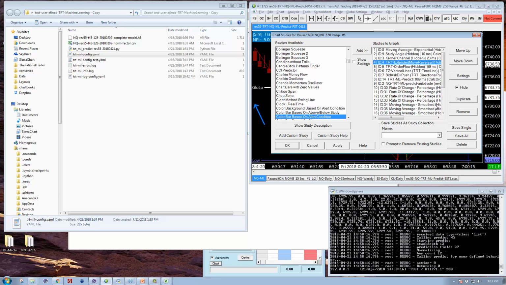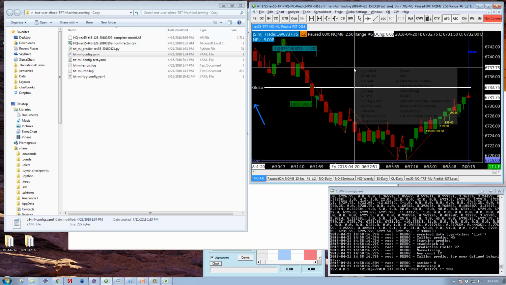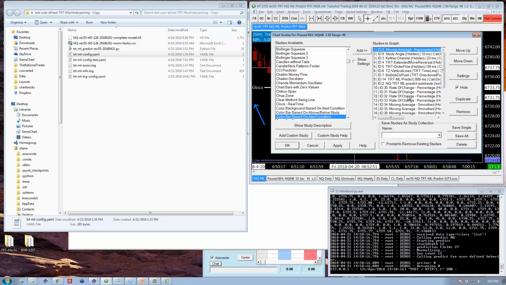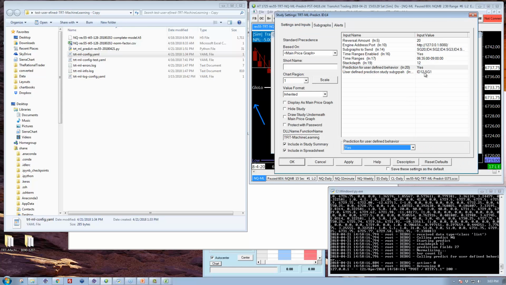It's the same DLL, Bill. It's the same study. It just has a new setting. It's the TRTML predict study. It's just that you have choices down here now that you didn't have before. If you look right now, you can see prediction for user-defined behavior. You don't have that. You will though.